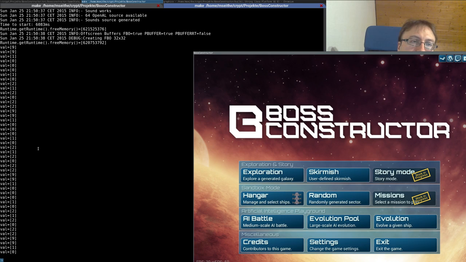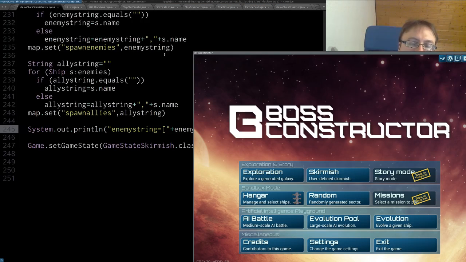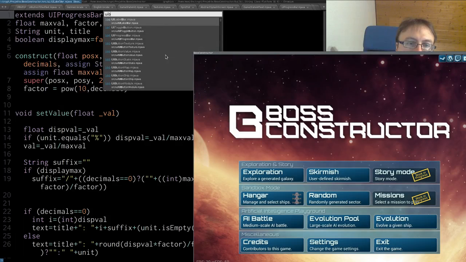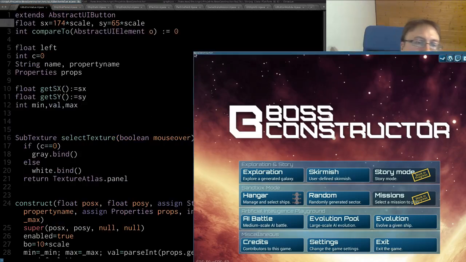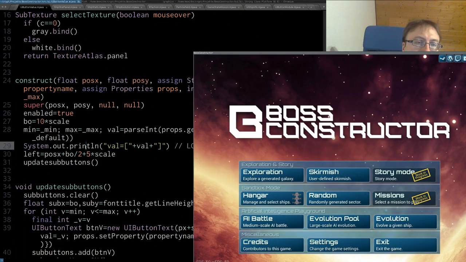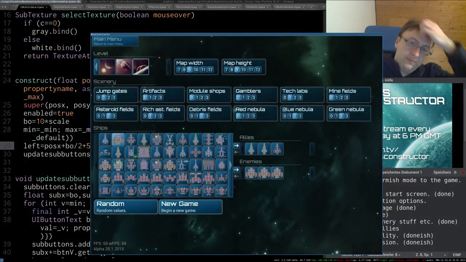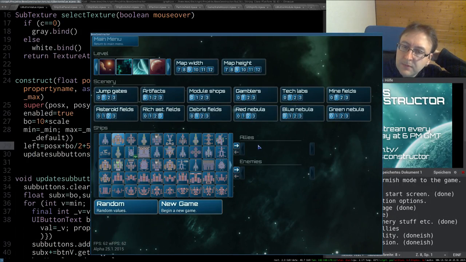I also need to disable this debug stuff. Don't really remember where it came from. Ah, from the UI button value here. Okay. Okay, so no, this wasn't at all what I wanted.